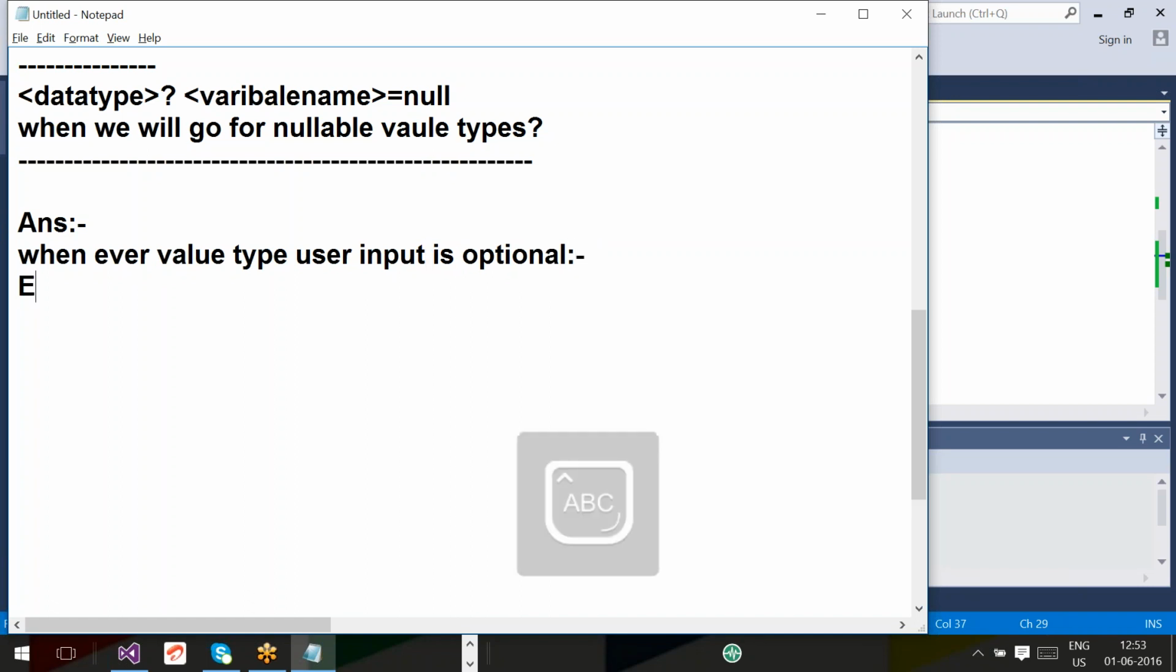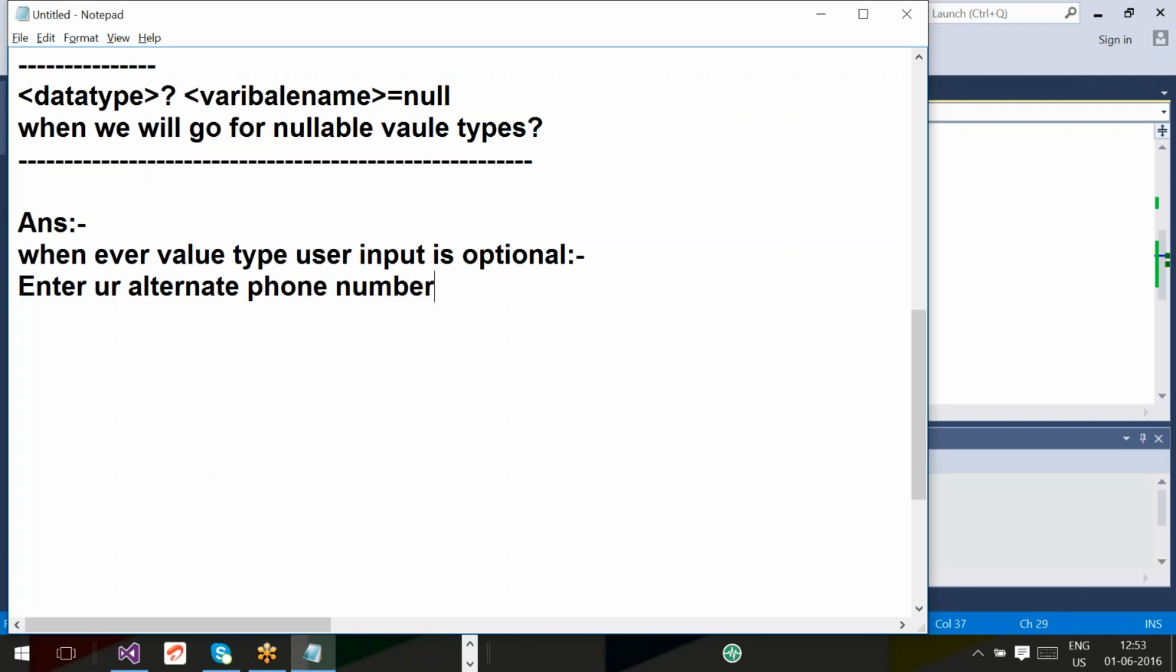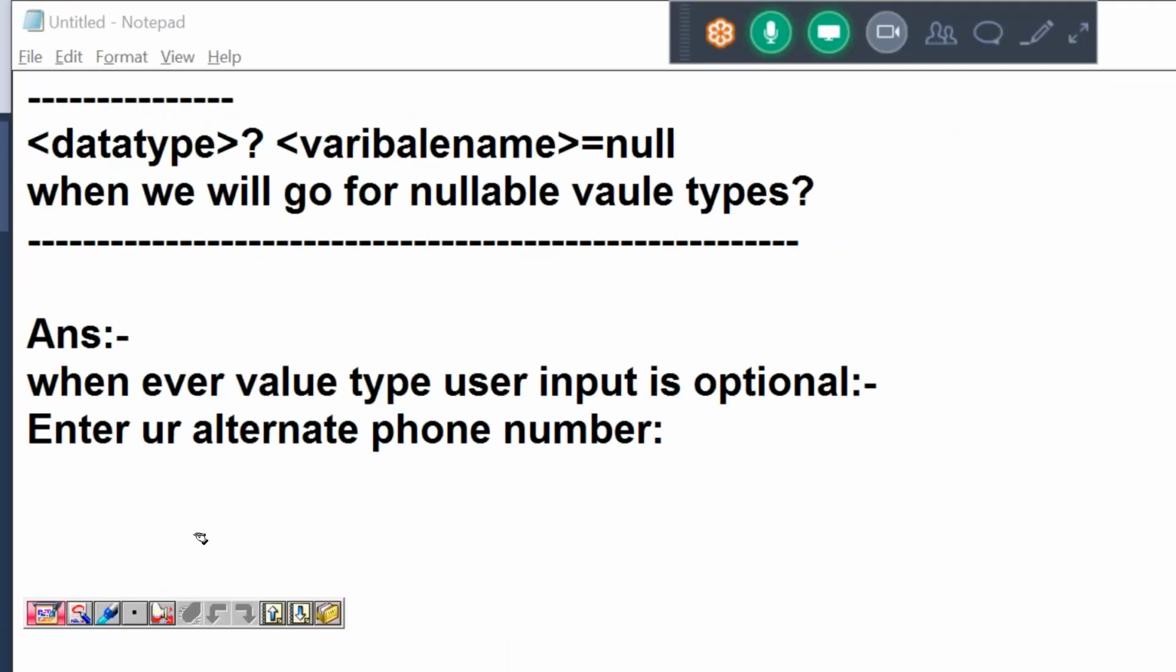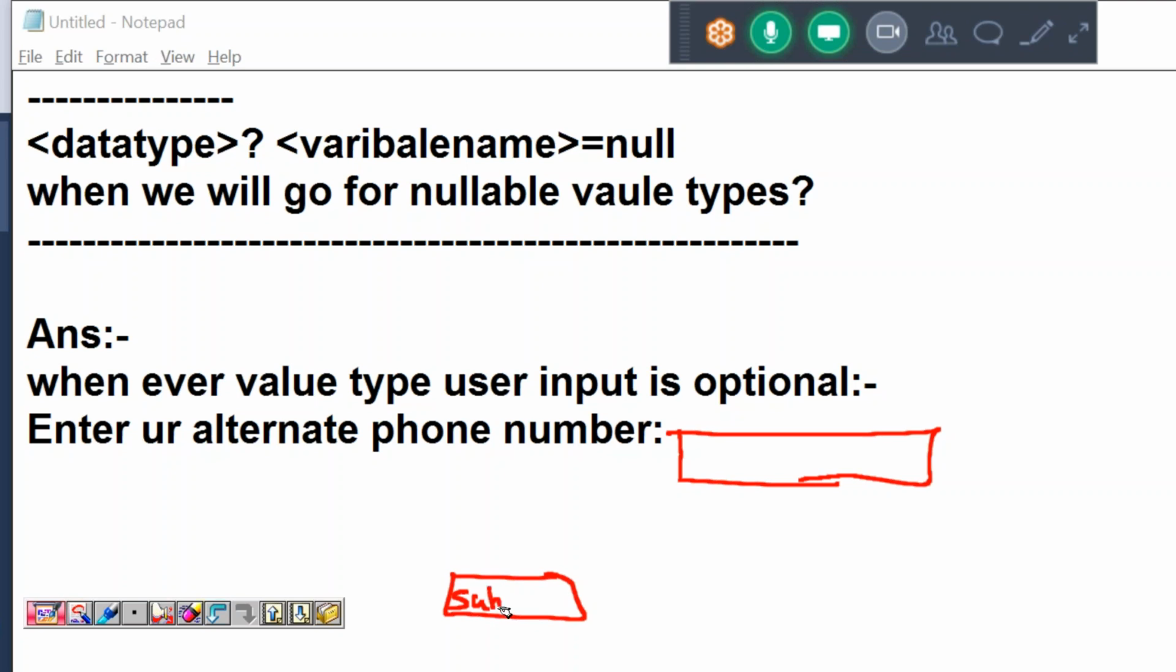For example, enter your alternate phone number. You have already entered a phone number. Now you are entering an alternate phone number. Here you can observe your user input is optional. Here the user will be accepting an alternate phone number. Here you are giving a text box. Now the user may enter or may not enter. Here you are giving a submit button.